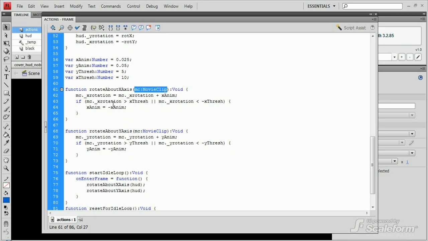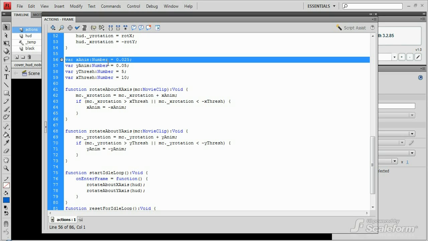The clip is then rotated on the x-axis via the extension _xrotation. For the y-axis, we use, you guessed it, _yrotation. Simple as that. You could pass a specific amount of degrees, such as _xrotation equals 50. But in this case, we set the value of rotation to the current rotation value plus the value stored in either x-anim or y-anim, depending upon which axis we're rotating on. X-anim and y-anim are just variables holding a value in degrees.